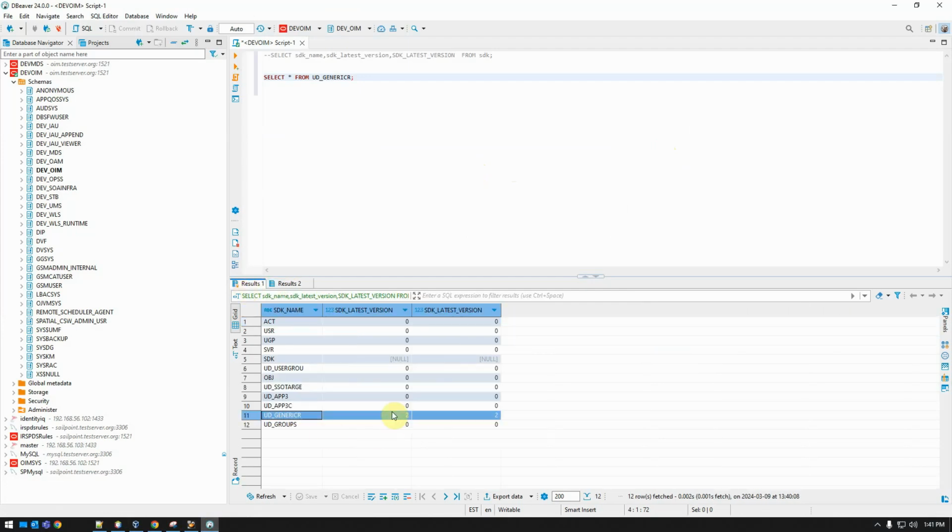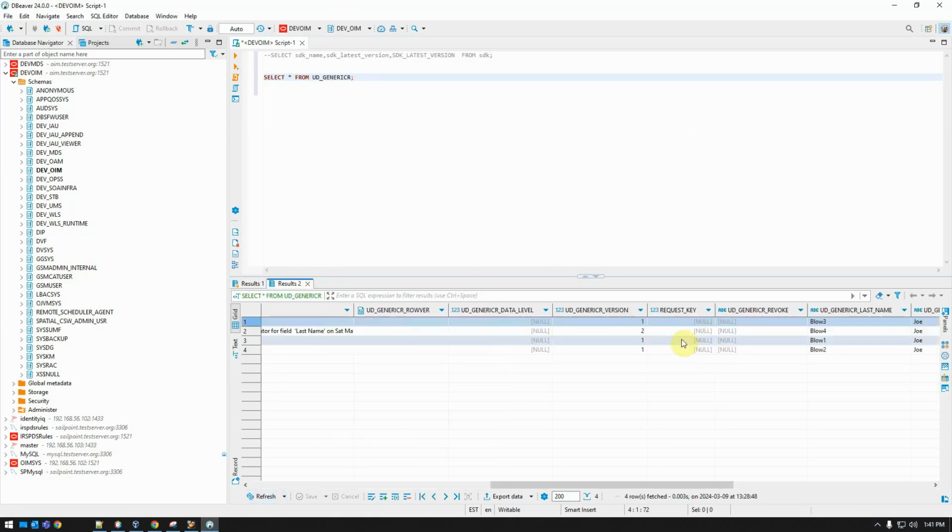Okay, so we see it was 2. Let's see what it is now. 3. How do you like that? Okay, however, none of these guys are going to change. All right, this is all going to stay the same. But when we create another record, that one's going to have 3. And then 2 won't have the attributes that 3 does.